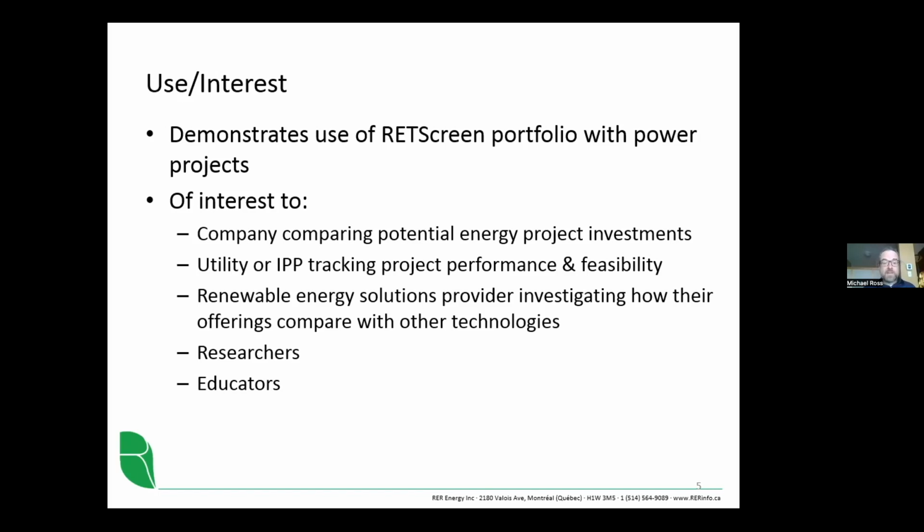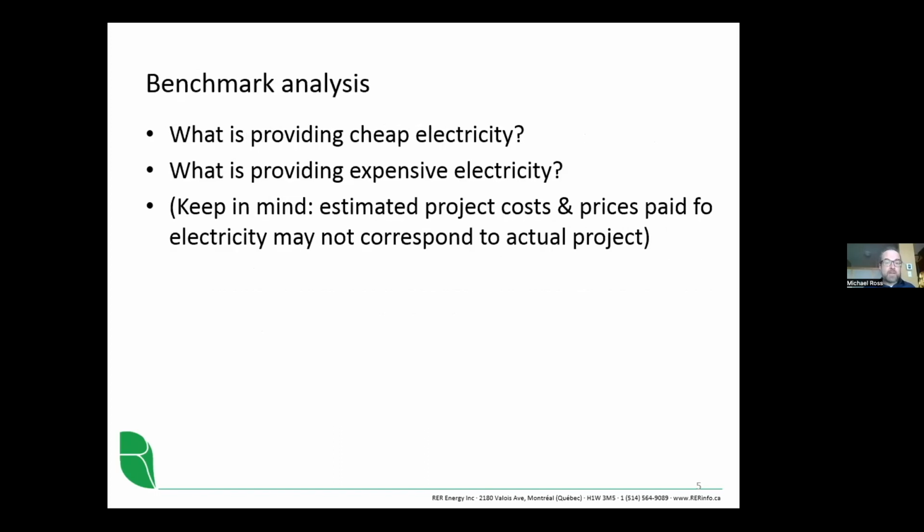Could also be of interest to a renewable energy solutions provider investigating how their offerings compare with other technologies, and researchers and educators working in power projects.